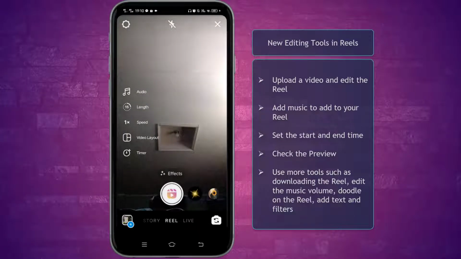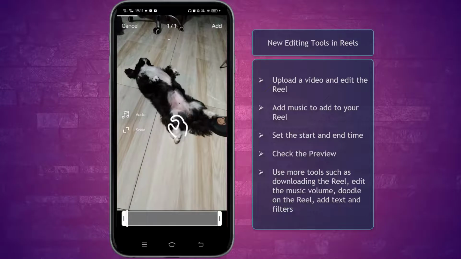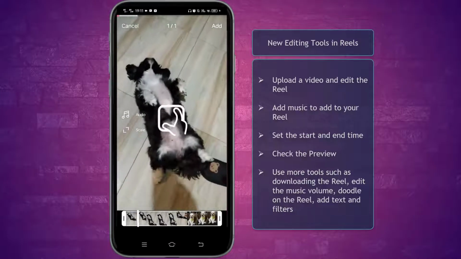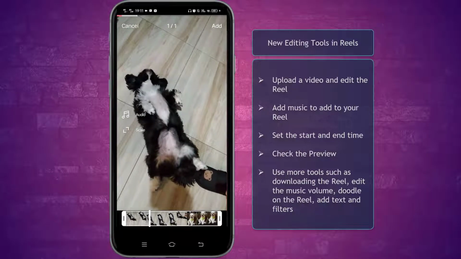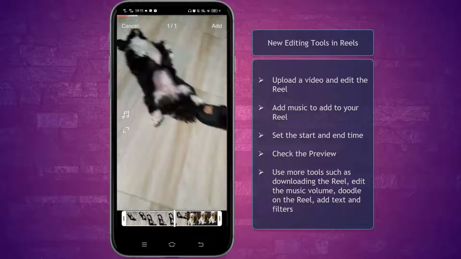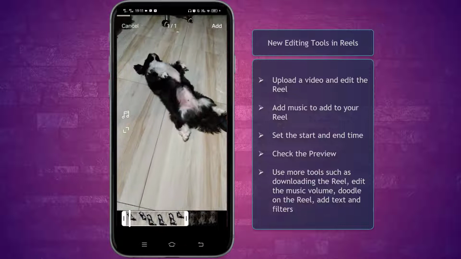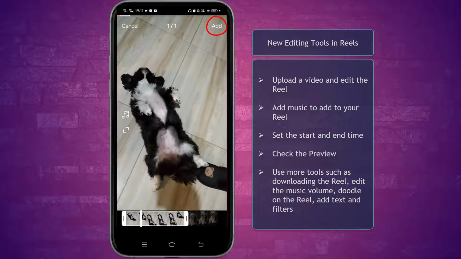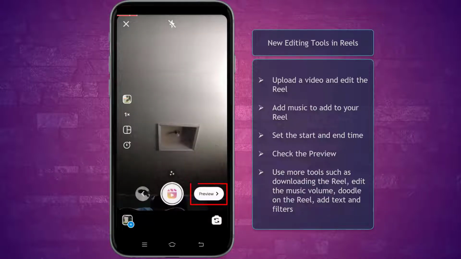Next, new editing tools in Reels. You can upload a video from your mobile device, then edit your reel from this window. You can add music by tapping on the music icon. Below, you can drag where you want the reel to start and end. And you can also add another reel. Once you're done, you can check the preview.